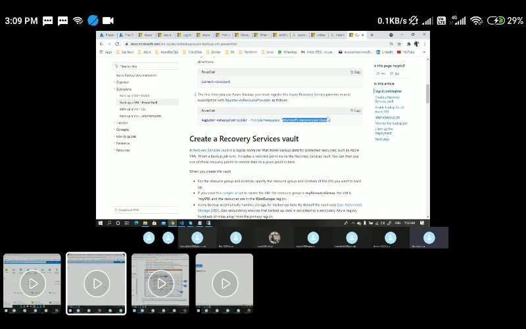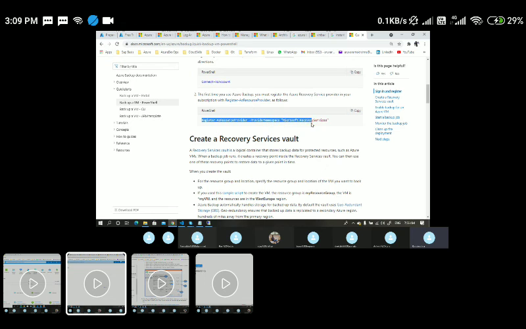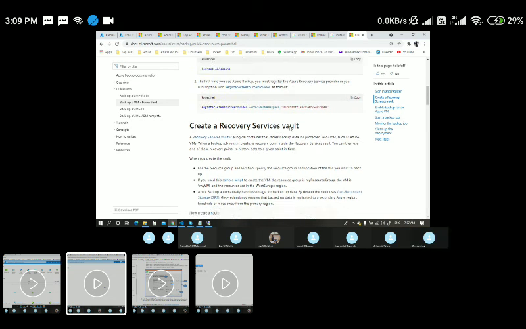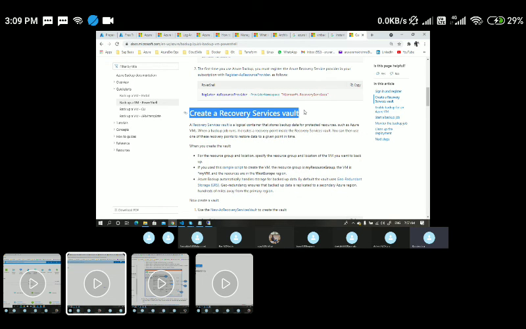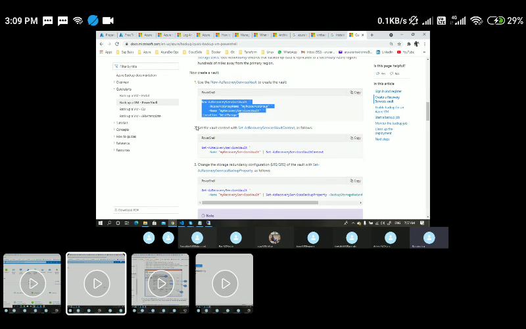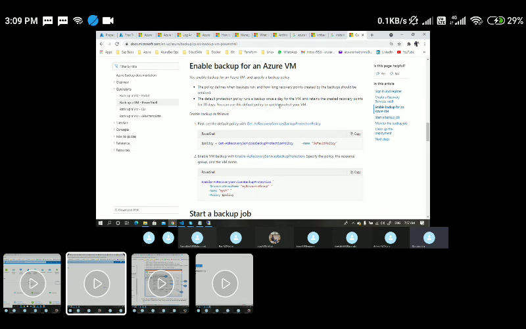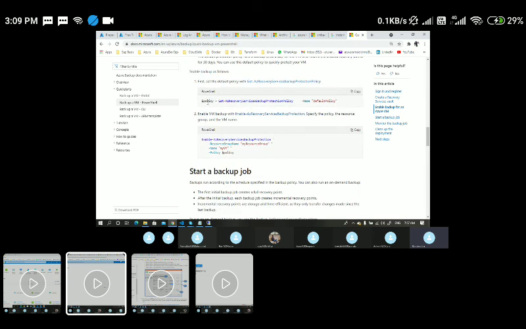So they are registering this particular service, let's say Microsoft Recovery Services. Let's copy this, and I'll put it here. And this particular service is already registered. If it is not registered, by executing this particular PowerShell command, we can register it. After that, we're creating a recovery services vault. For creating a recovery services vault, here you could see the PowerShell command. And once you're done with this, we'll be performing this particular operation. So you can go through it step by step. And for enabling the backup, you can see these particular PowerShell commands.